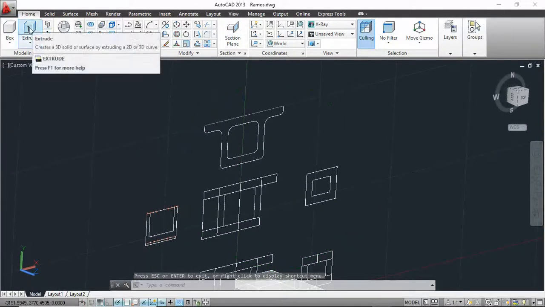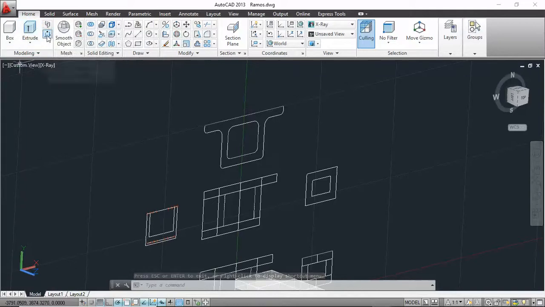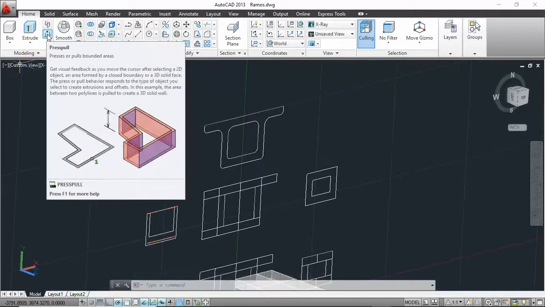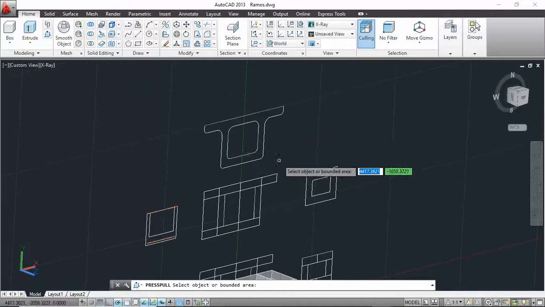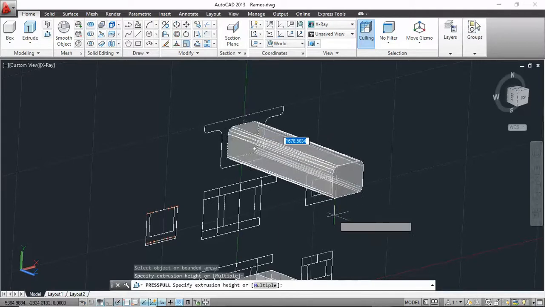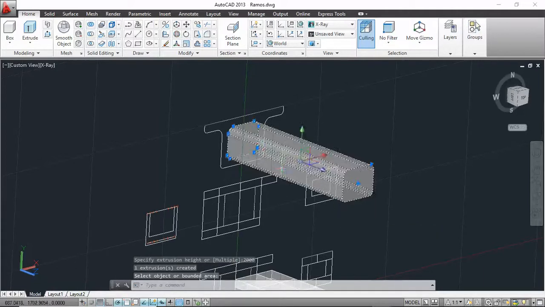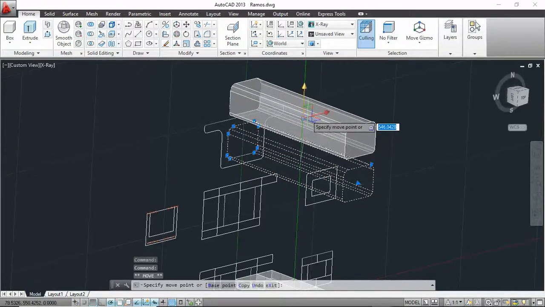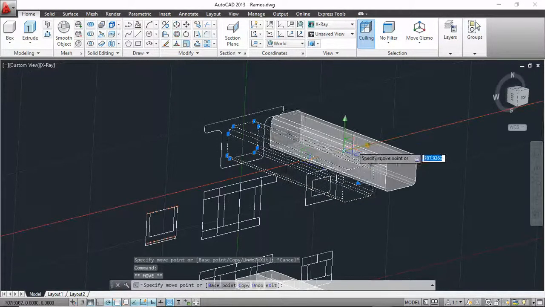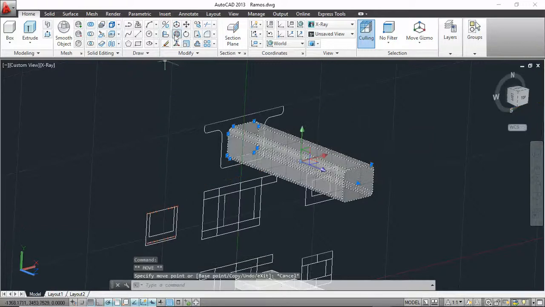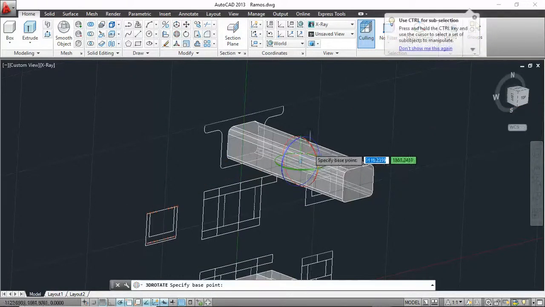Here you can see the extrude, but I don't usually use it, and I tend to use press pull. Press pull is an option that automatically distinguishes a closed area, and I can extrude my model as long as I want. So I can easily move my volume. It's a 3D move along main directions, and also I can rotate along main directions.